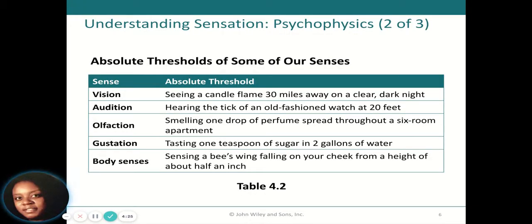Here is table 4.2 from your textbook. It tells us, based on our five senses, some of the thresholds that may exist for your senses. For example, you might smell one drop of perfume that's spread throughout a 6-room apartment. If your olfactory senses are activated, what is your threshold for being able to smell the perfume? Is it just one drop? Because it could be one drop for me, it might be 4 drops for you, because our absolute threshold is different for being able to smell something.